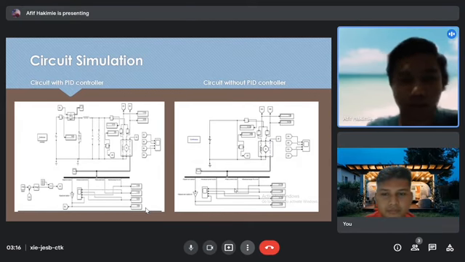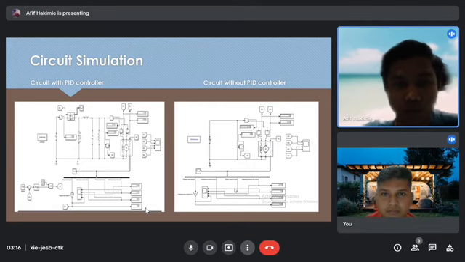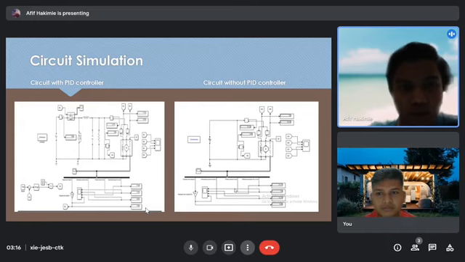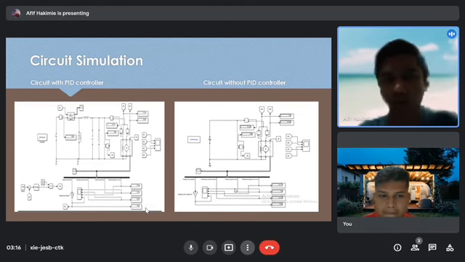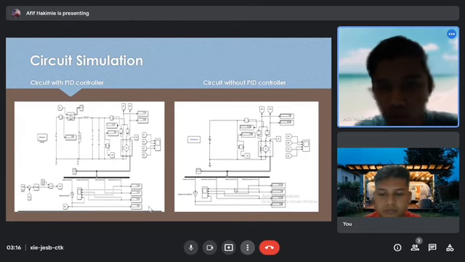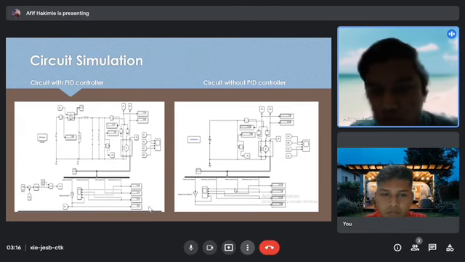Hello, hi. For my part, I will explain the circuit simulation result in this discussion. For the circuit simulation, as you can see on our right is the circuit without the PID controller. The circuit without the PID controller is a normal circuit which doesn't have any control device, so the motor actually can't be controlled.